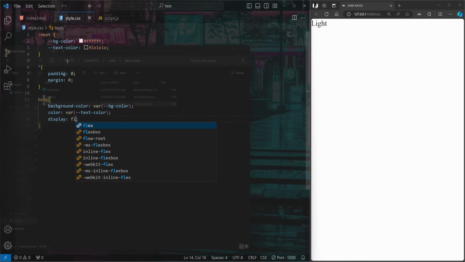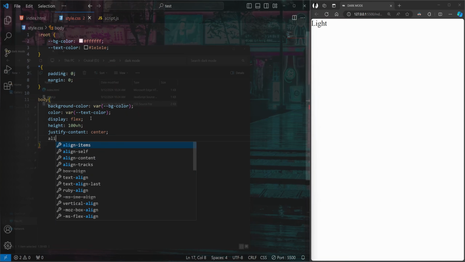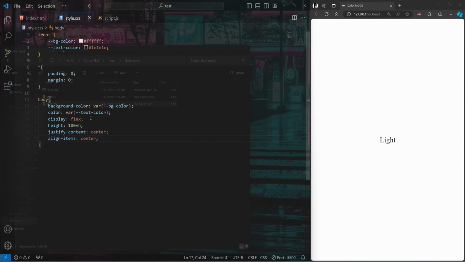Then, we set the display to flex and give it the full height of the screen by setting height to 100% view height. This allows us to use align-items center to vertically center the content and justify-content center to center it horizontally.